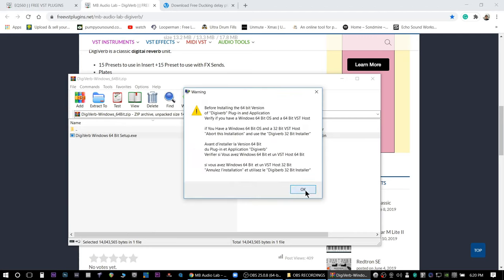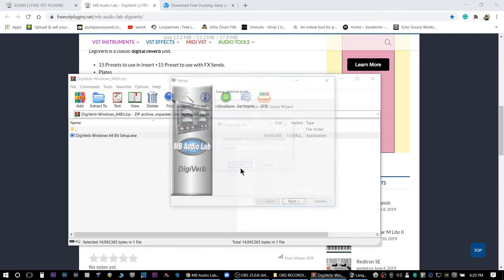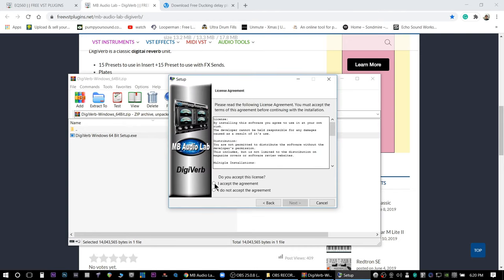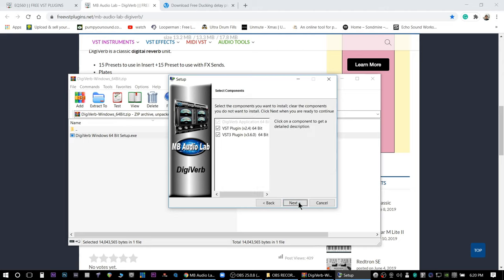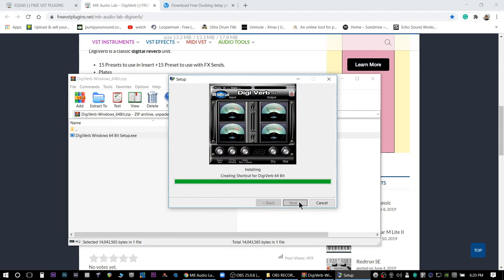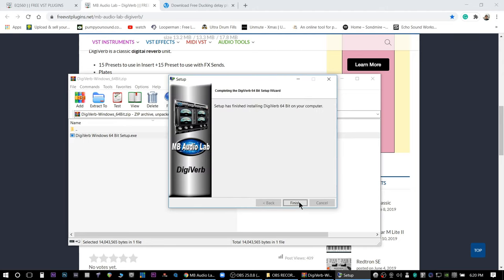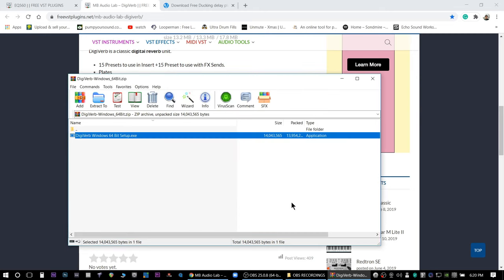Click OK. OK. Next. Accept. Next, and then click finish, then exit the zip file.